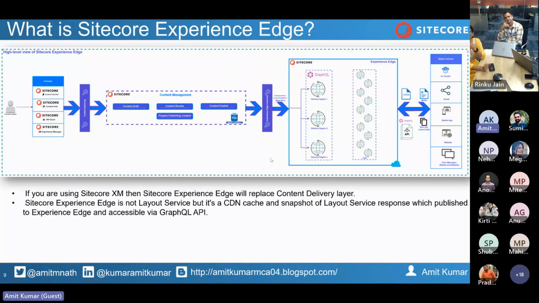As I said, when you are using the Experience Edge, you are saving the cost of your content delivery. You do not need to manage the content delivery because you are not having the CD roles in your infrastructure, so you can save cost there also. And it is not a dynamic layout service. It's a snapshot of the layout service. It means that you are copying the response of your JSON files into the Sitecore Experience Edge CDN, and from there it is exposed via the GraphQL API.